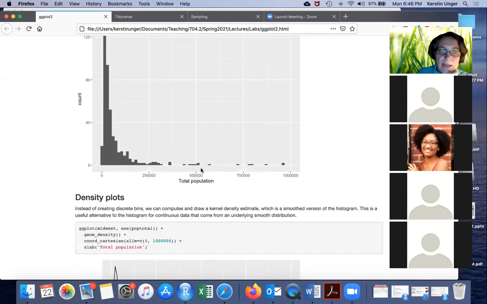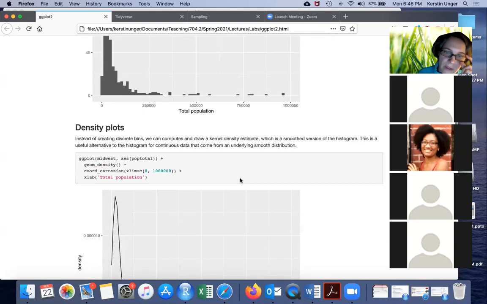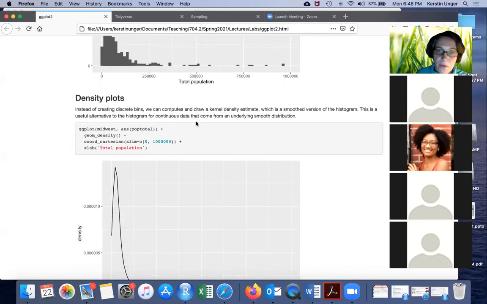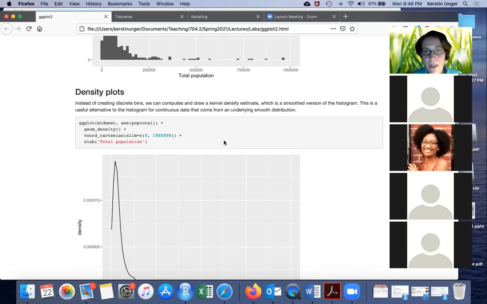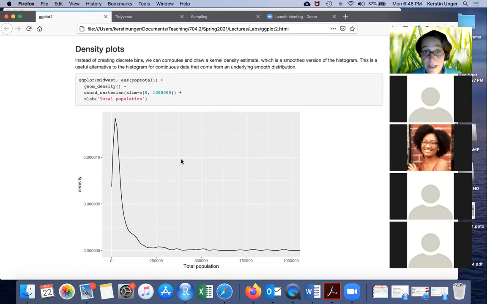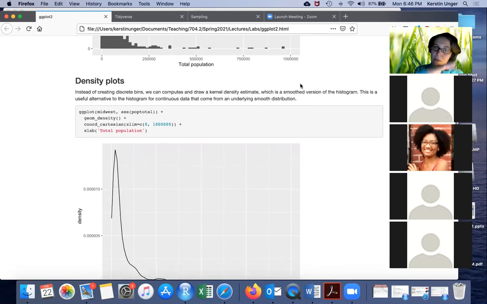And instead of creating discrete bins, we can also compute and draw a kernel density estimate. Kernel is a little bit of a funny word, but it's just some smoothing function, so you don't have to worry about that right now. It's basically an estimate of the density function, the probability density. You can think of it as a smooth version of the histogram, for a variable that comes from a continuous distribution. And because our data, of course, is always discrete, R estimates the smooth probability density function for our data set.